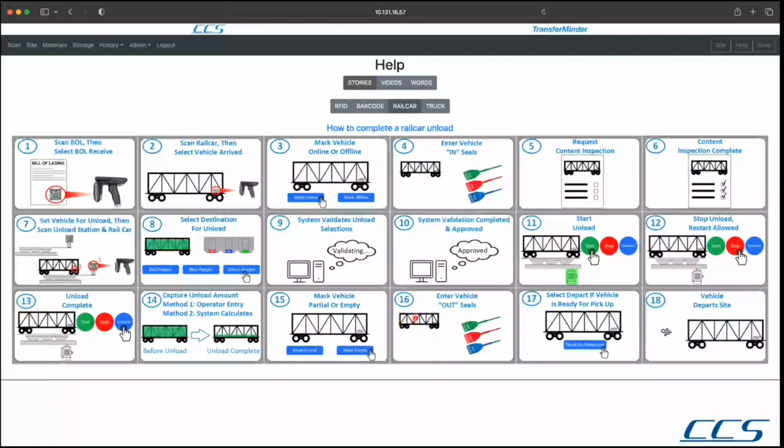Now the rail car is getting ready to leave. Let's put these seals on for it to leave. And step 17, we're going to set it up for departure, so it'll be ready for pickup. And step 18, it is leaving the site. We've successfully gone through this process. This is what storyboards provide, just a quick way to understand what's going on, and it's always available to you.